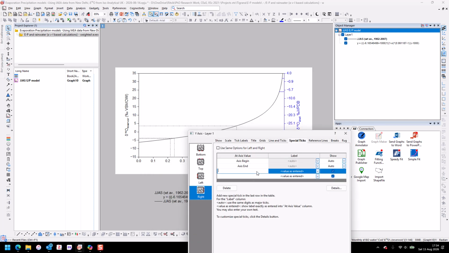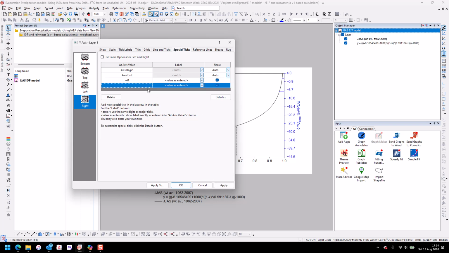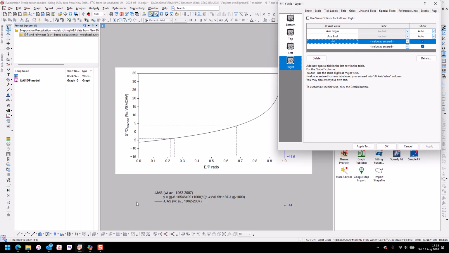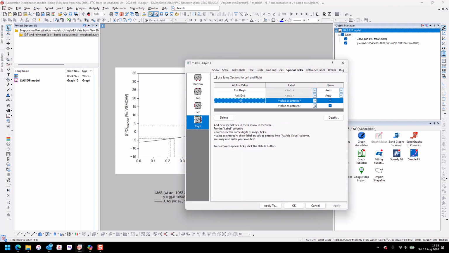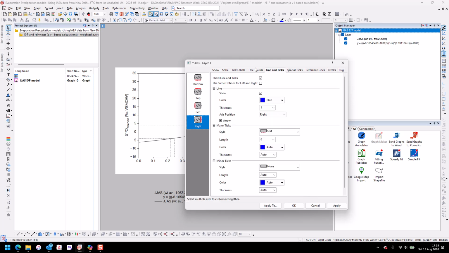Let me just do one right now. If I go for minus 44 and I go to apply, see, it's showing me something is not right. Something is not right. So it apparently is still calculating it on the same axis as this one. So you got to help me out with that. I know this is possible, but I don't know how to do it.